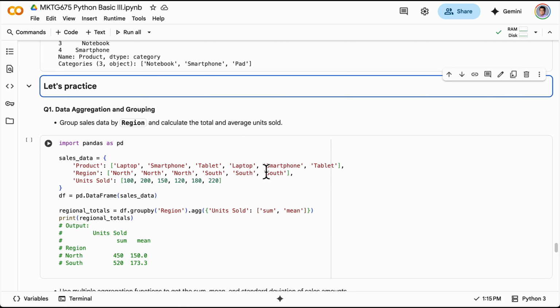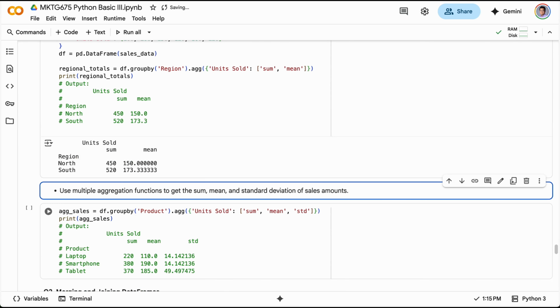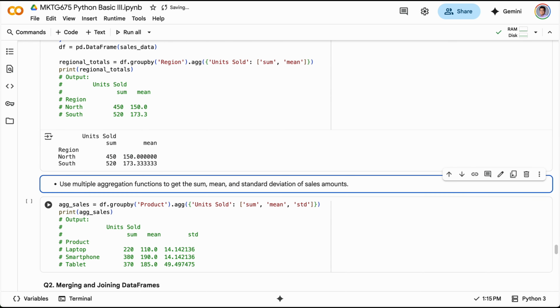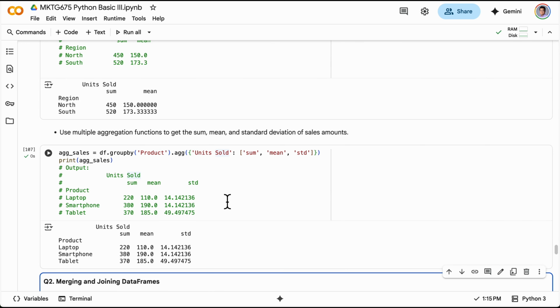We grouped by region and computed total and average units. The region labels become the index, and the two statistics sit side by side. For each product, we see total size, typical level, and variability. Sum, mean, and standard deviation form a compact dashboard.